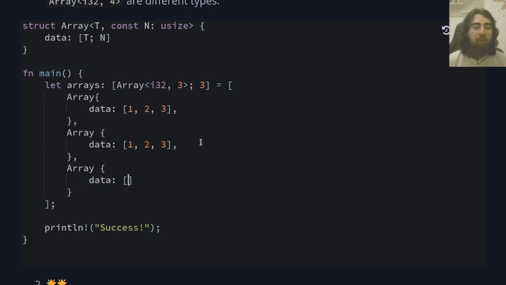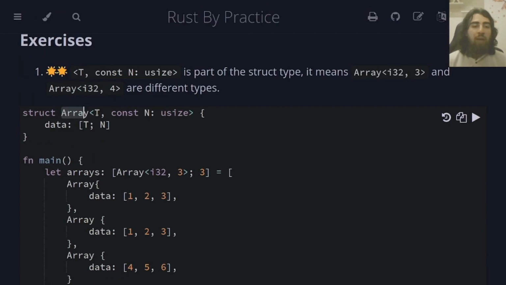Now they can't be different. For example, let's do it like that. That is possible, but all of them over here must have the same type and the same amount of elements, because we are annotating that here, so it complies with the generic type parameter annotations here.